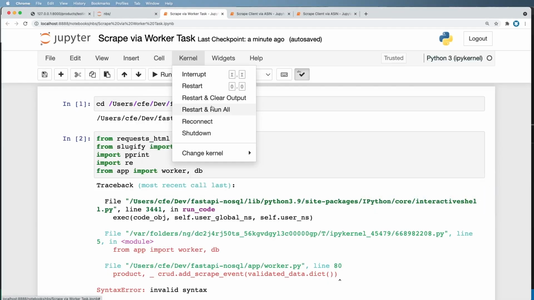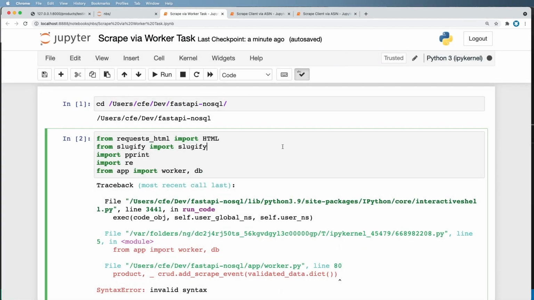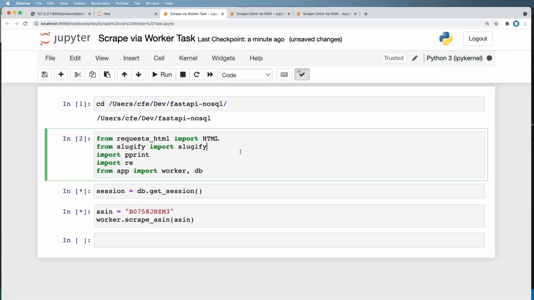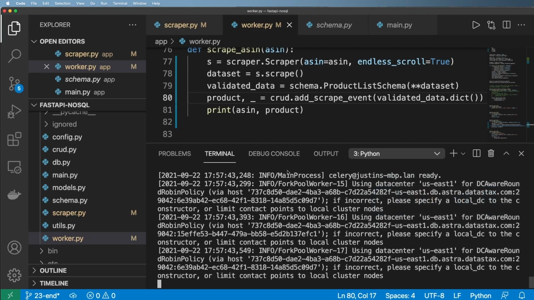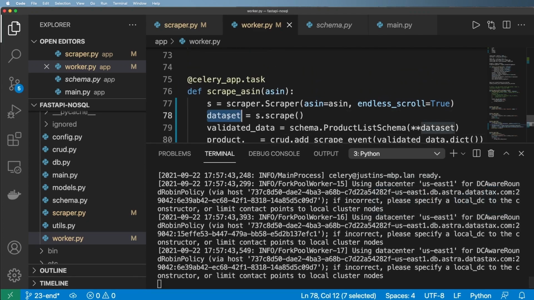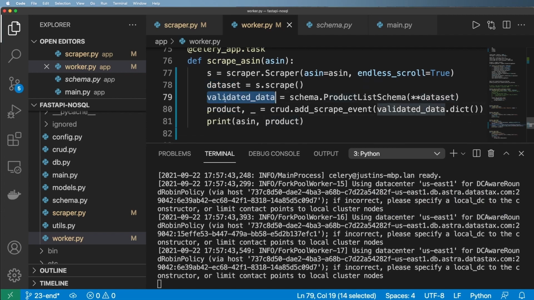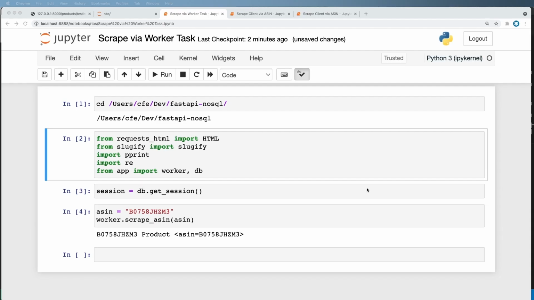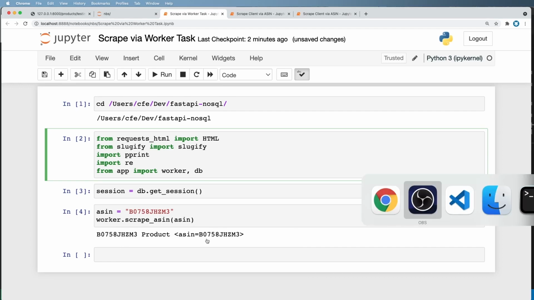And restart and run all. And what's going to happen is, well, in some cases, it will not find a data set. Thus, it will not be validated, and so on. So we probably still need to improve this just a little bit. And in this case, it worked fine.